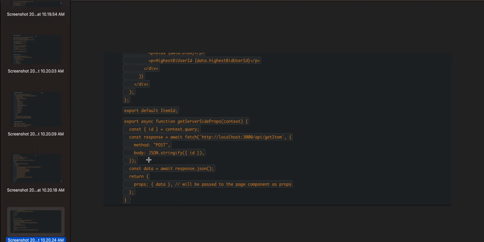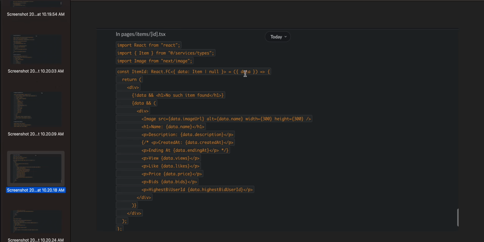I'm sending back the id, and I'm waiting for the response. Once I get the response, I'm getting it as a prop inside the item id function. So yeah, that's it. Bye.